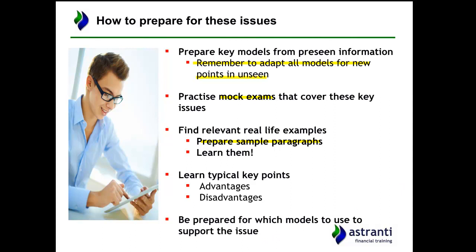Once you know the issues, or once you have a good idea of what you think might come up, you can learn the typical key points. And that's just going to be learning the main advantages and disadvantages. So maybe that means breaking out your old P1 textbook or E1 textbook and going through and revising the things that you learned for the exam.